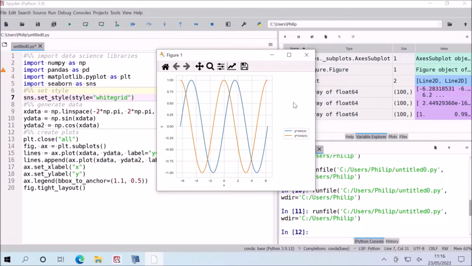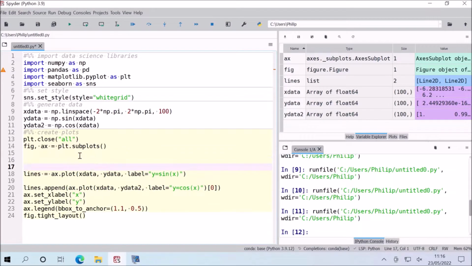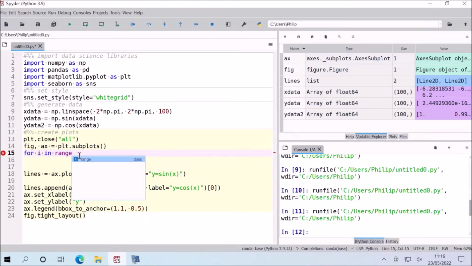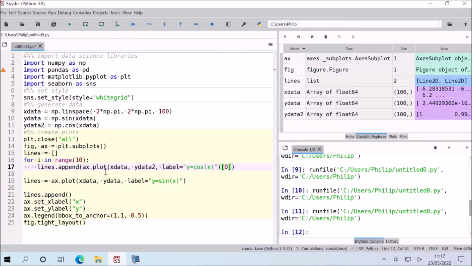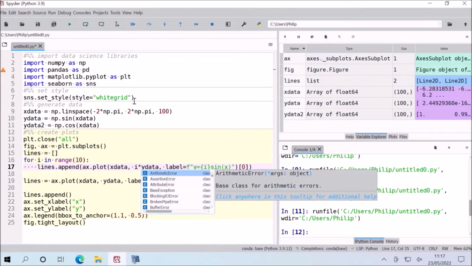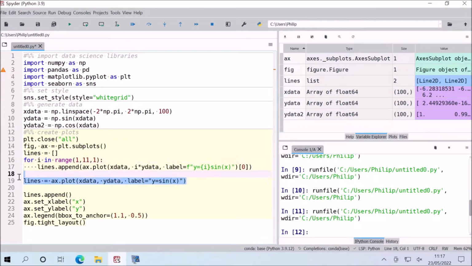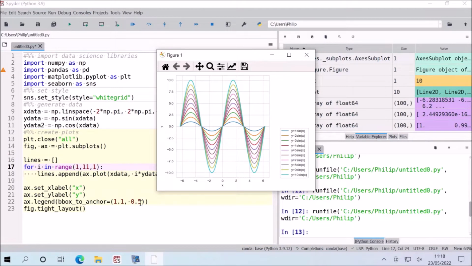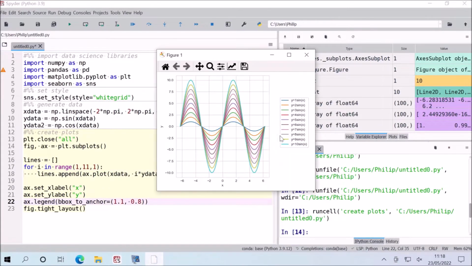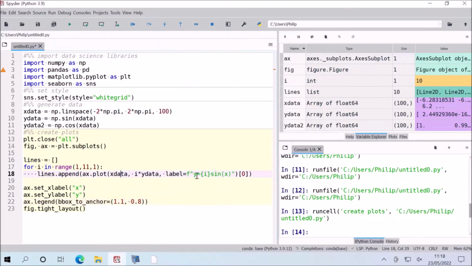So now, instead of having a sine and a cosine plot, I'm going to have a series of sine plots which each have a different amplitude. We're going to create this empty list lines and we're going to append to it the plot of x data and y data. And we're going to apply an amplitude to the y data. If we put this in a for loop, we're going to get a series of sine lines. We can just modify the placement of the legend now, and then we can increase the line width to 3.